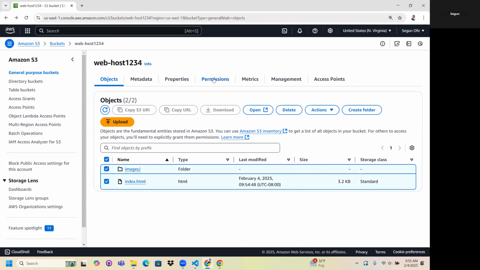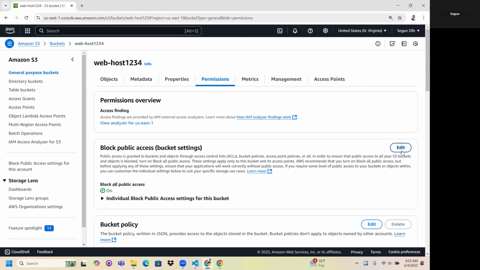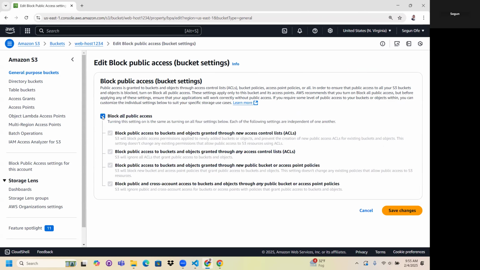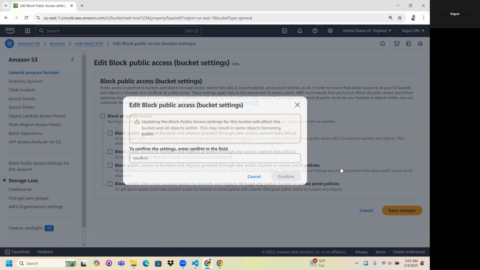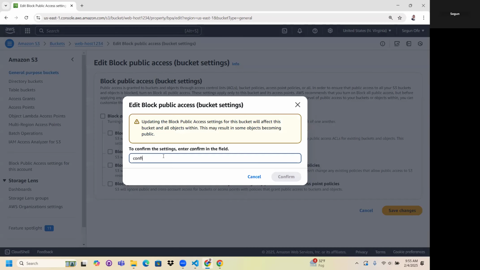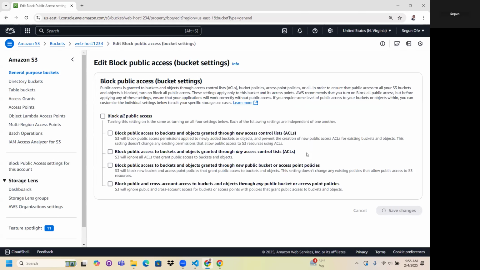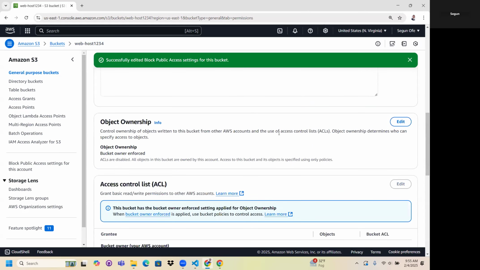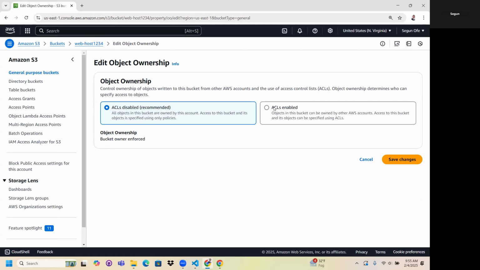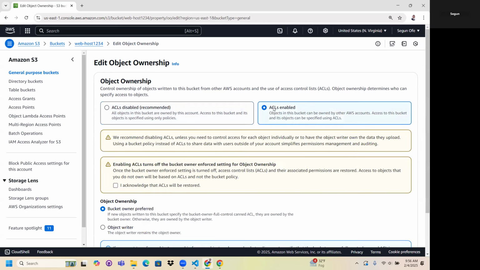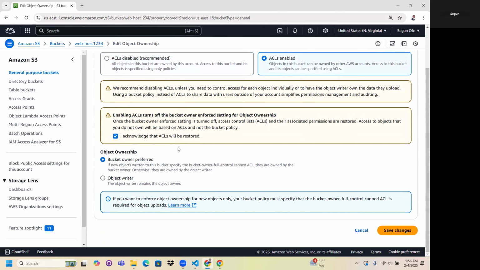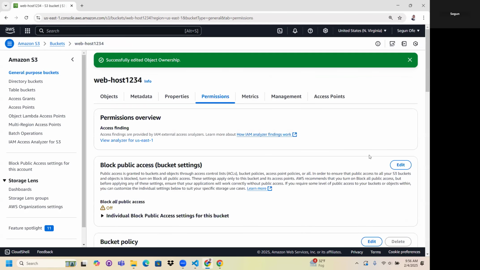What I will do is click on everything. Then I'll come to permission. I'll click on edit. Then I will uncheck the block all public access because I want it to be publicly available so that people can access the website. I will save changes, confirm. Then the next thing I'll do is come to object ownership. I'll edit this. I'll change it to access control list enabled. Then I'll click on I acknowledge, save changes.